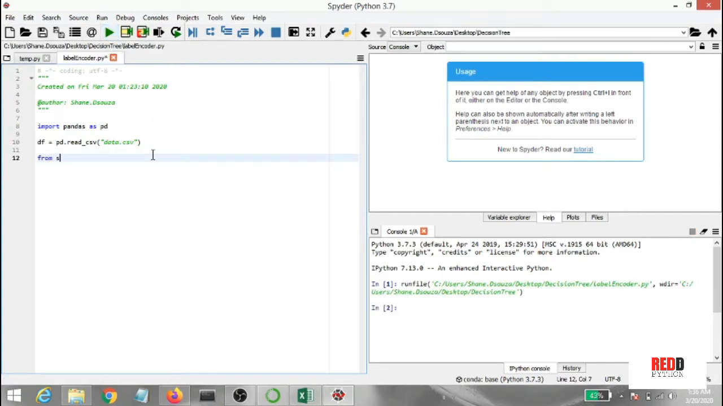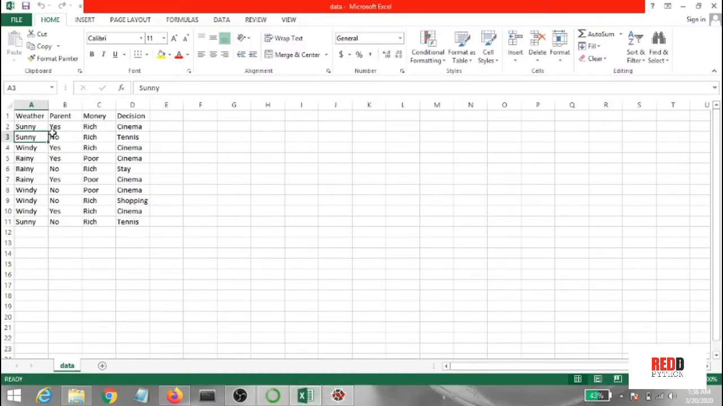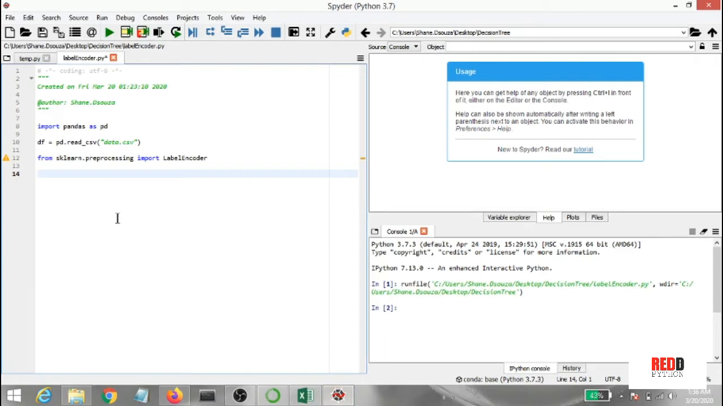Okay, so now from sklearn.preprocessing, I'm going to import the label encoder. Right now, I'm basically going to create objects. As you can see, we had weather, parent, money, decision. So I have to create 4 objects with the label encoder. So I'm going to write label_encoder_weather, and the object is going to be LabelEncoder. I'm going to do this 4 times. I'm just going to copy paste it, and I'm going to make the changes below.